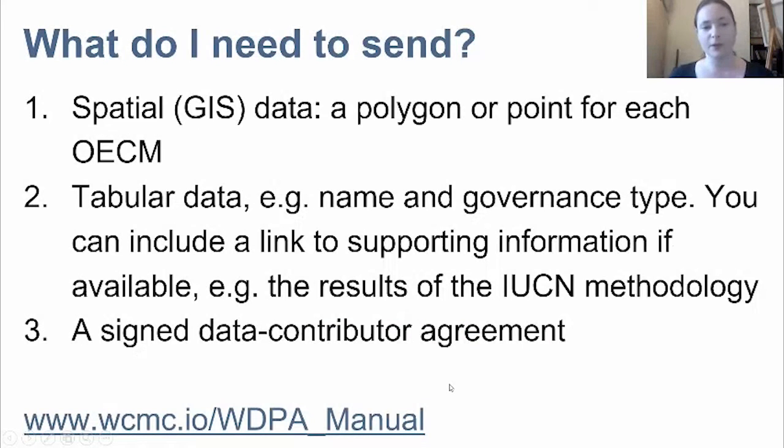So just to speak briefly about the specific data that we need, the first thing is that we need spatial or GIS data. So this needs to be ideally a polygon, or if a polygon isn't available, then a single point location for each OECM. We also need some descriptive or tabular data. So these are things like the name of the site, the governance type, when it was established.